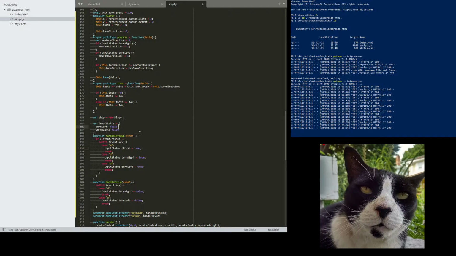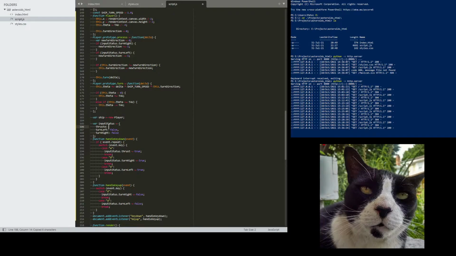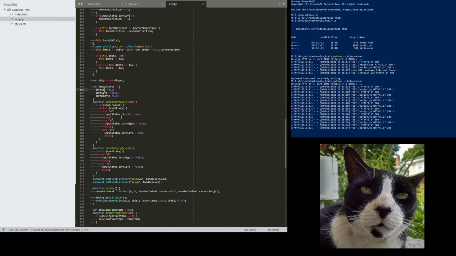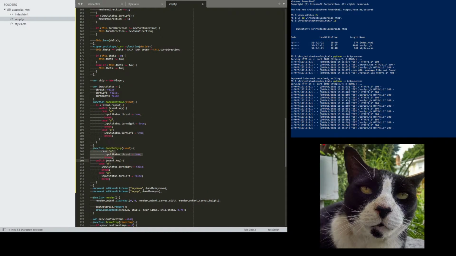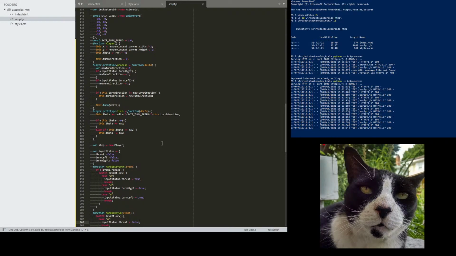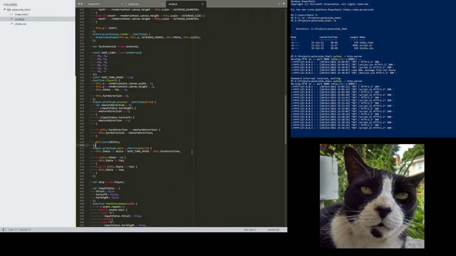Good grief. Oops. Boy, I'm just mistyping, I'm just a butterfingers today. Here we go. And we're going to set thrust to false in the key up method. Great. So now here, what should we call the function? I guess we can call it thrust.